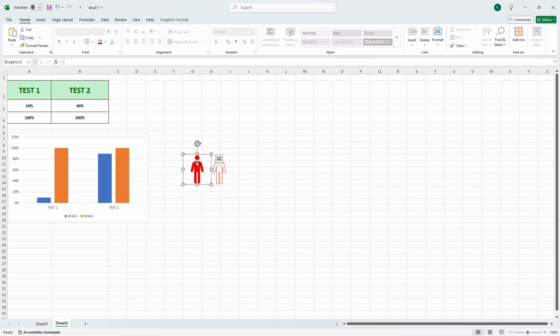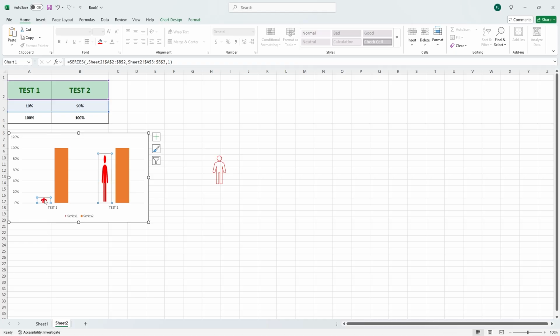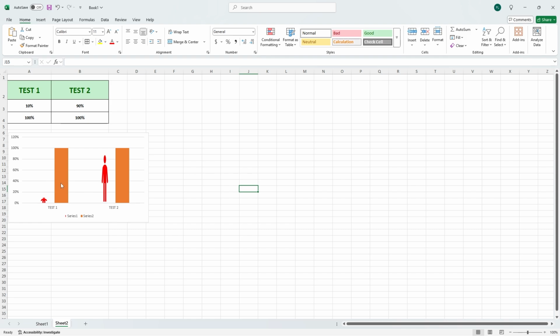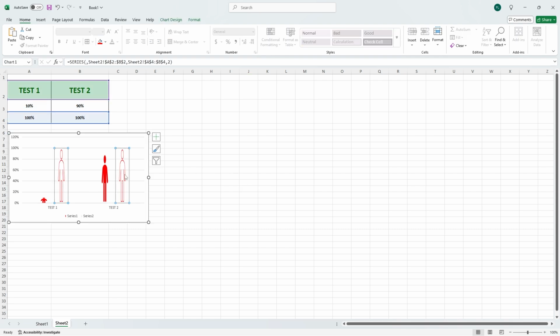Press Ctrl plus X to cut the solid red icon. Click the blue chart bar and press Ctrl plus V to paste. Repeat for the outlined icon. Cut with Ctrl plus X. Click the orange chart bar and paste.